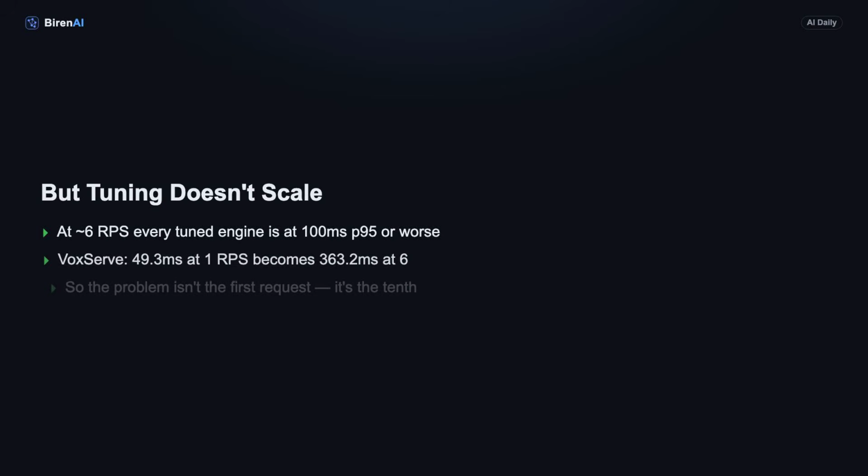And here's why the story doesn't end there. Push the tuned engines to around 6 requests per second, and every one of them is back at 100 milliseconds P95 or worse. Voxserve, the best at low load, goes from 49 milliseconds to 363. VLLM Omni roughly doubles. Configuration buys you a fast single request. It does not buy you a fast 10th concurrent request, and that is the actual serving problem.